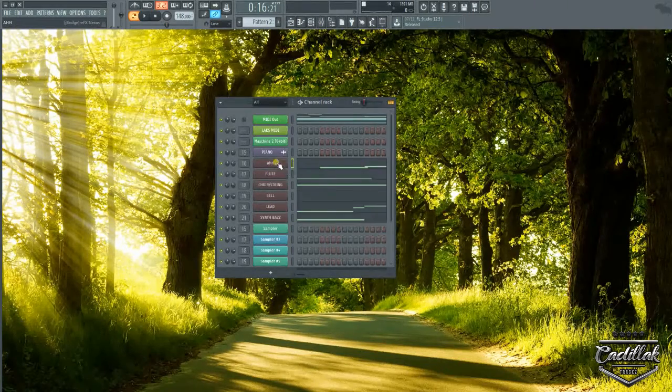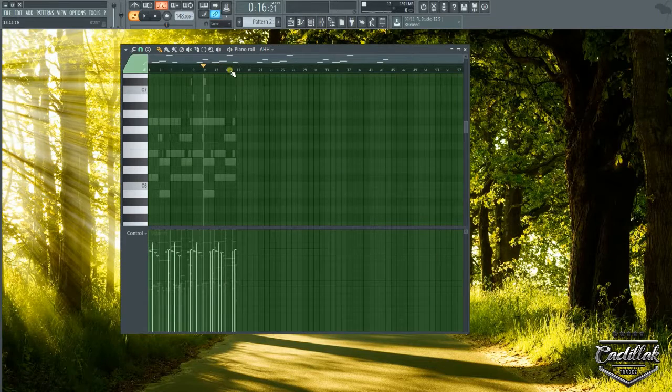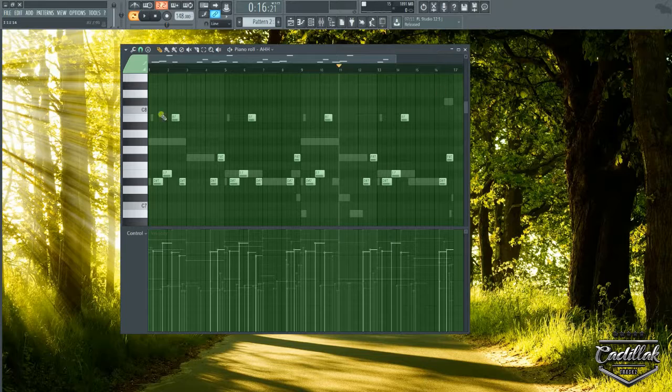This one right here, if I opened up the piano roll and looked at it, I can see that it's going all the way to 17, which is 16 bars. So it's a 16 bar pattern. You can add variation this way.